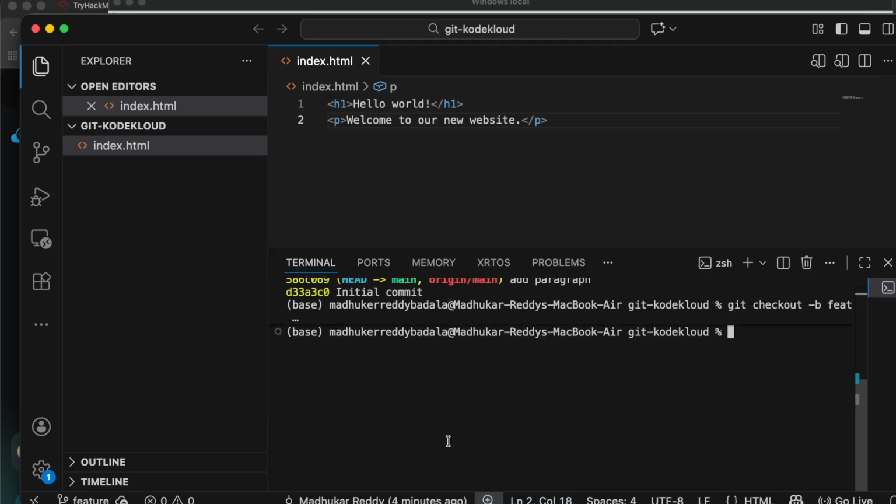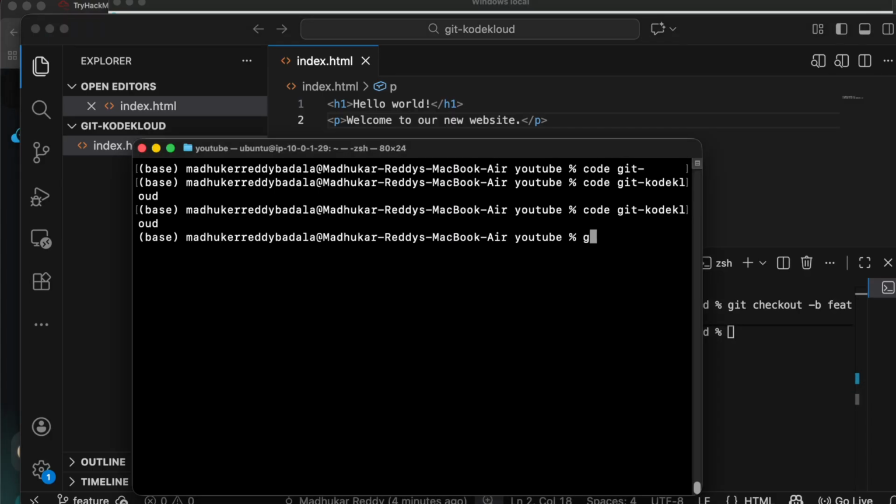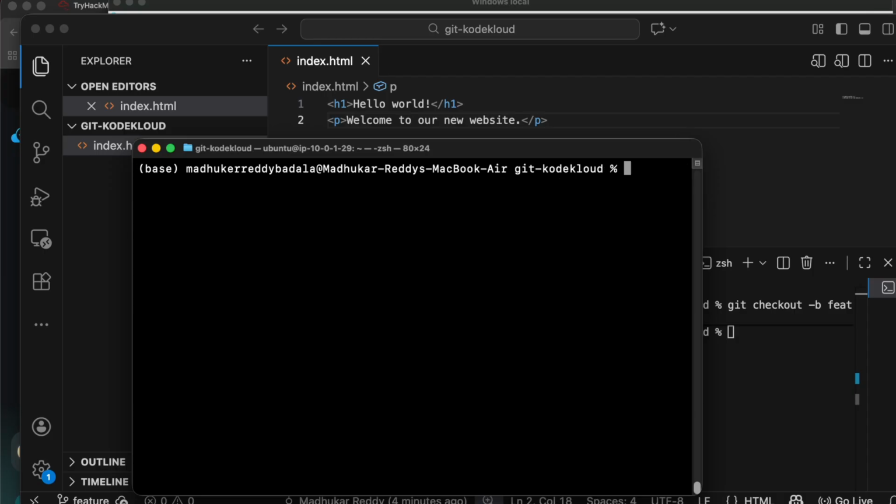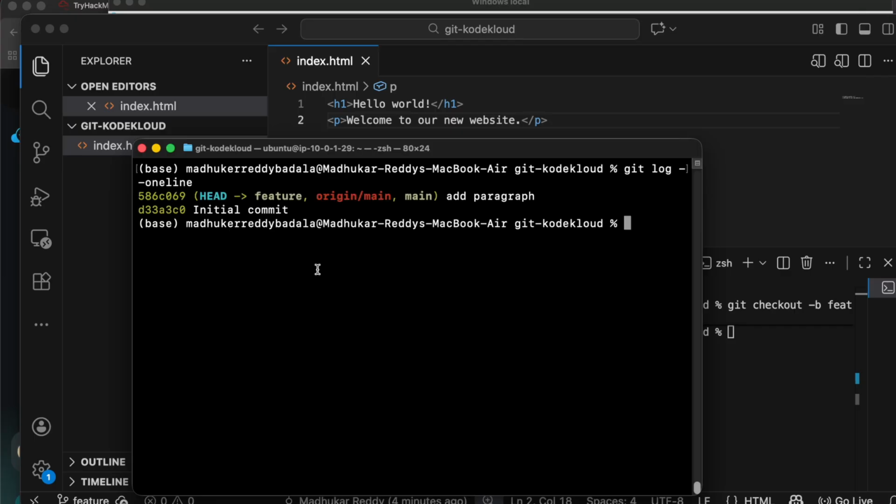Let me clear this. Git log --oneline. Oops, my bad. Now if I run it, you can see these 2 commits, and the head is pointing to the feature branch.